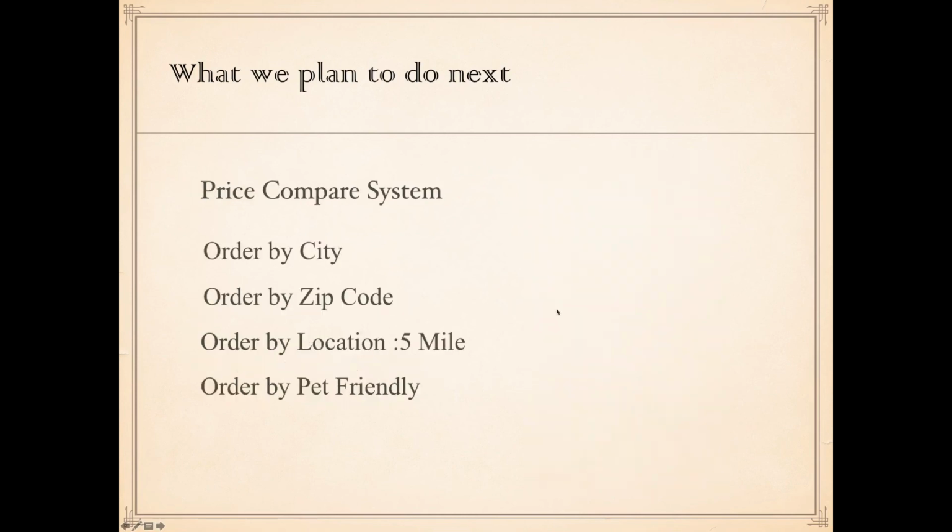Another thing we want to improve is the price compare system. Right now it's only ordered by city, but we can order by zip code or by location. I want to find the cheapest house around me, like within 5 miles. Also I can select the cheapest house among pet-friendly houses.